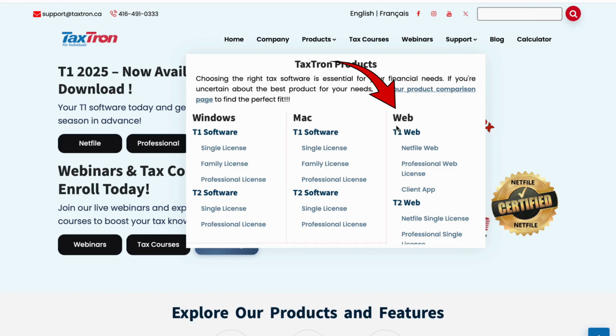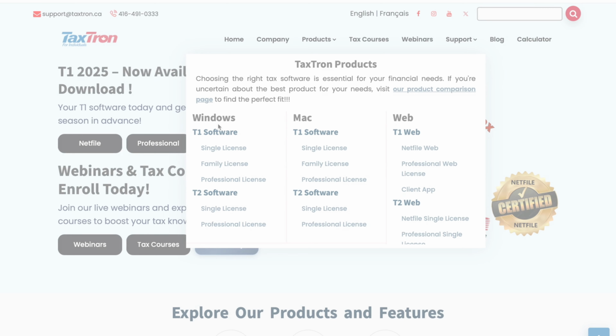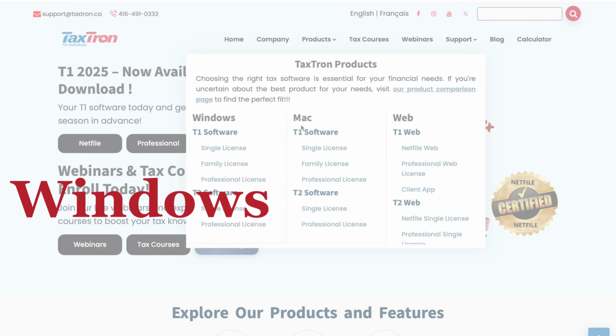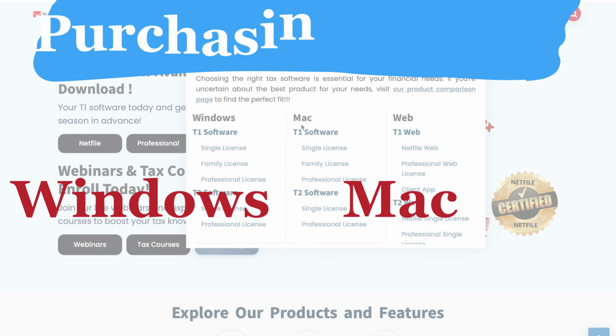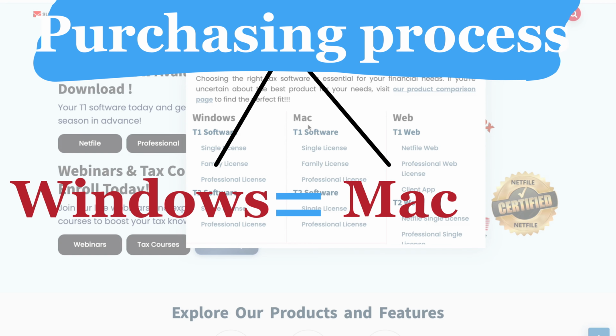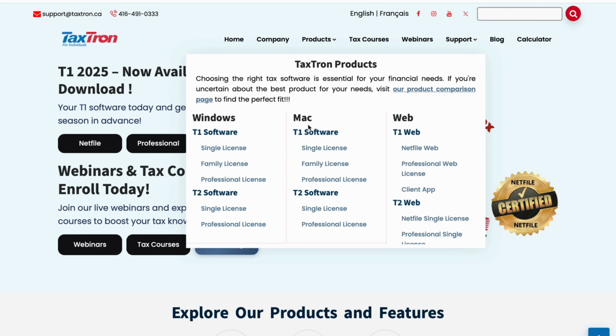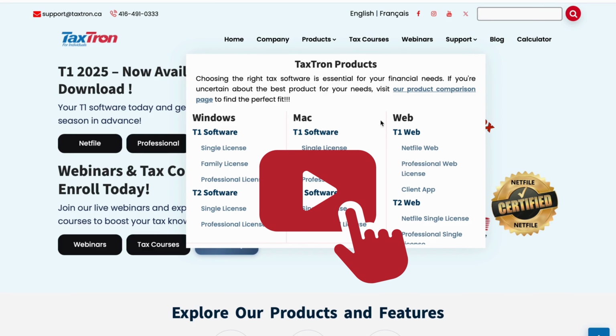If you prefer not to install software and want to work directly from your browser, you can choose the web version. In this video, we'll focus on the Windows and Mac versions, since the purchasing process for both is almost identical. The web version will be covered in a separate video.